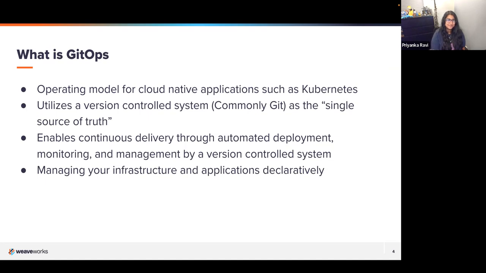Actually, we were just talking earlier about how the new OCI support is really cool. But anyway, GitOps also enables continuous delivery through automated deployment, monitoring, and management by a version controlled system. And managing your infrastructure and applications declaratively is how GitOps works.